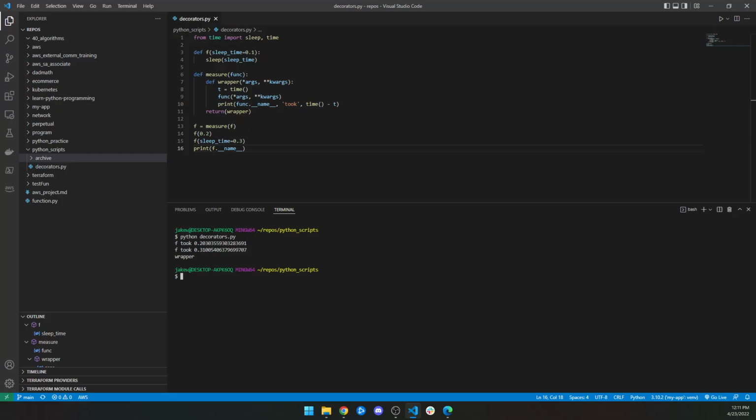The magic in it is the decoration point. So we basically reassign f with whatever is returned by measure when we call it with f as an argument. Within measure, we define another function, wrapper, right? We define that here, so it's nested in there, and then we return that. So the net effect is that after the decoration point, when we call f, we're actually calling wrapper.